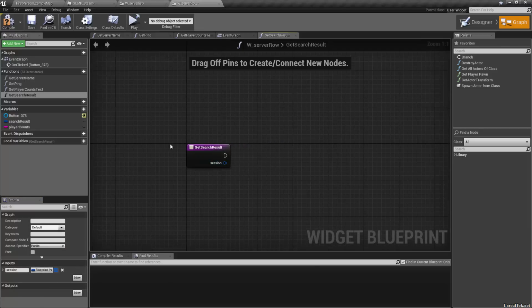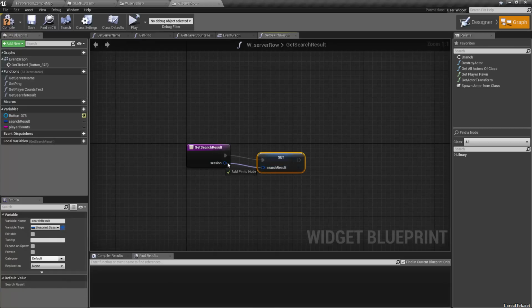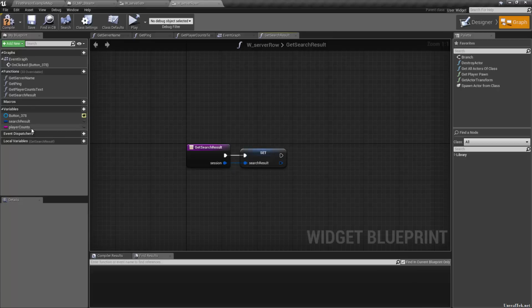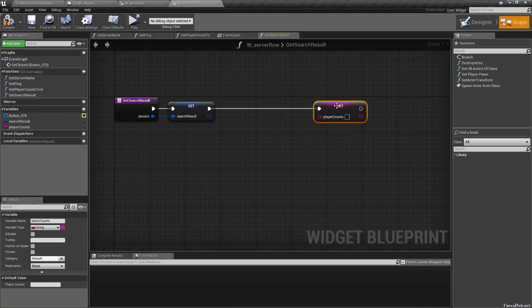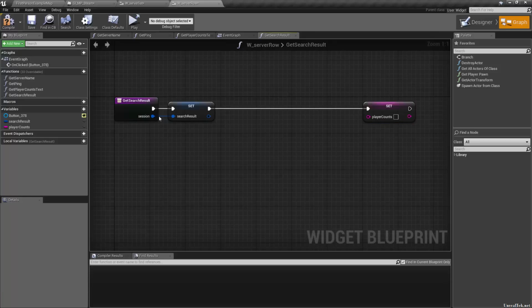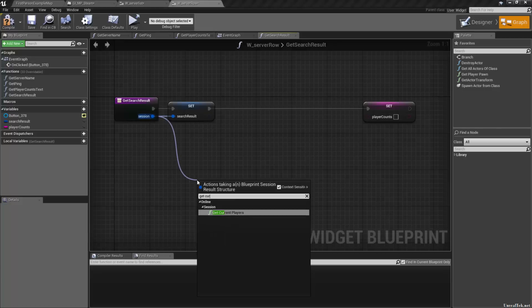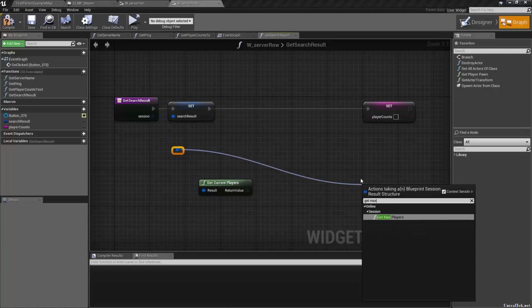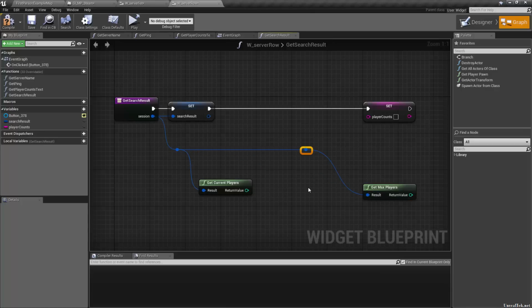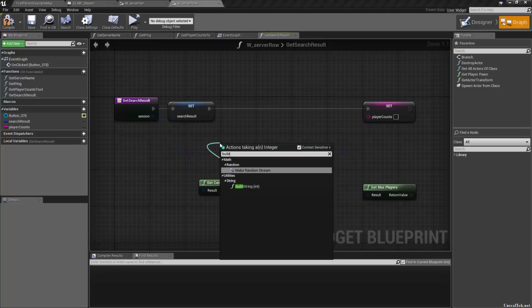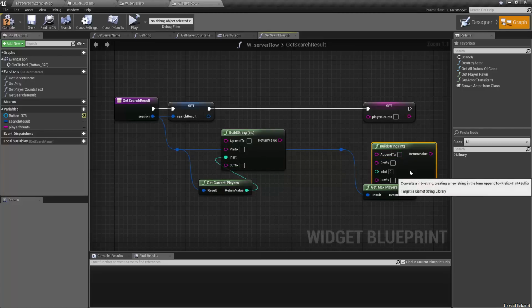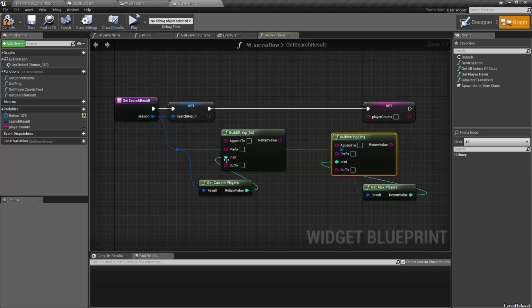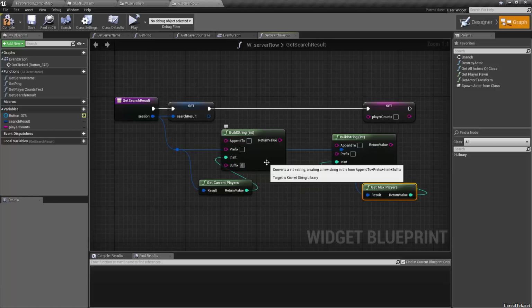So we set search result, hold down Alt, to that, and then we also set player counts. This is how we get the number of players. So this is where it gets a little bit funky if you haven't dealt with building strings before. So off of the session we get current players, then we also get max players, and off of the return value we want to build a string out of an integer like so on each of them. So we have our integer current max. So you want current is out of, so like so, and really that's it.